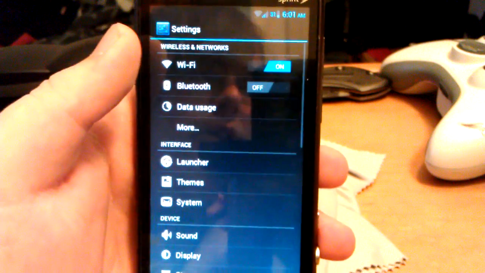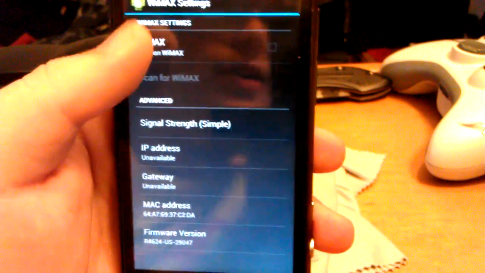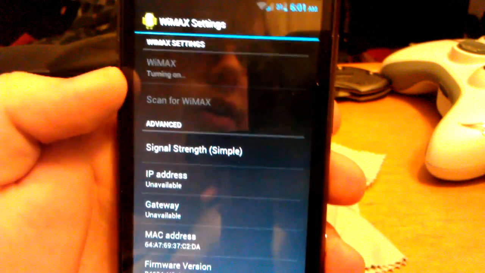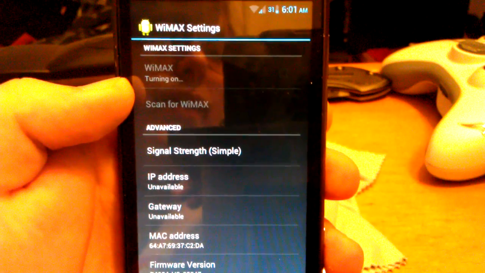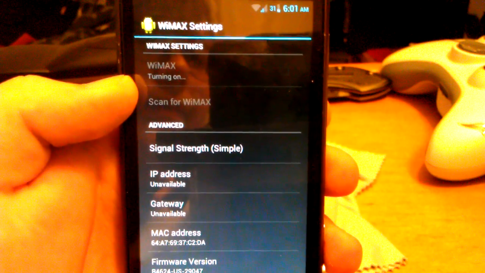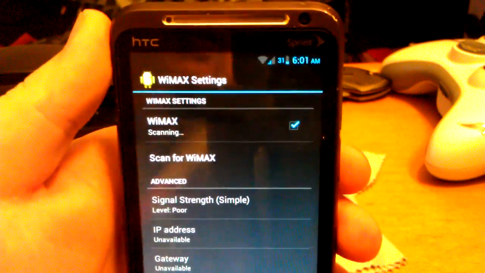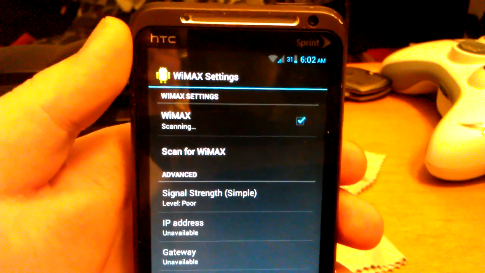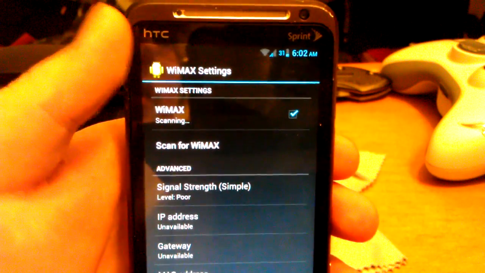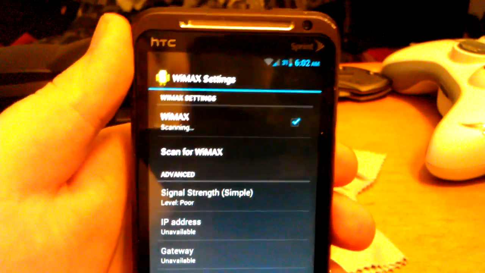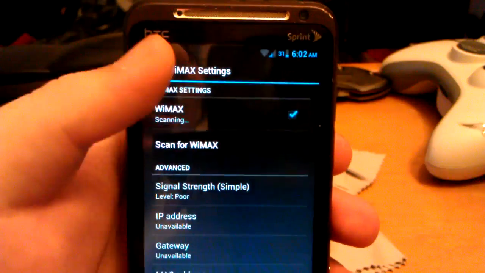And actually, let me show you that under settings. If you go under more, you see 4G settings now. Now, if you turn that on, wait for it to turn on. Now it says scanning. You should see the little 4G antenna is on up here at the top. I am nowhere near 4G, so it's not gonna pick it up, but it will scan.